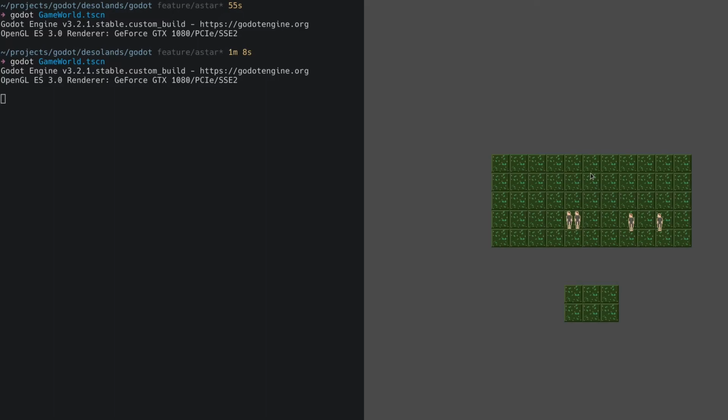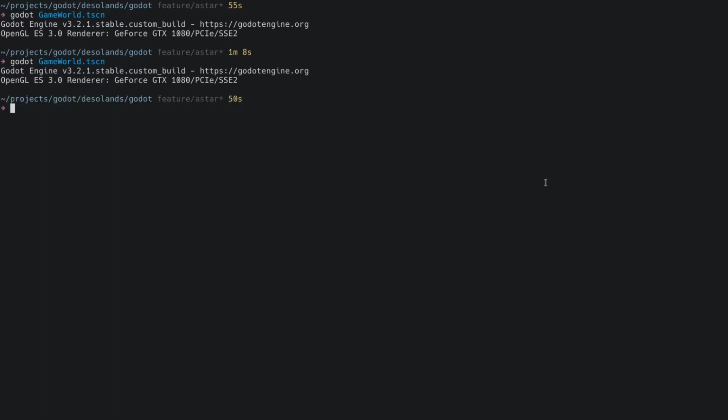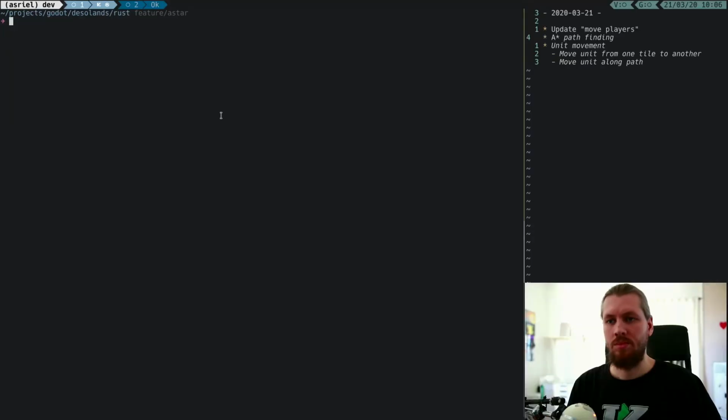Okay, so what we need to do is figure out if you've selected multiple players, and if you click to move, then we can give the first player the final tile in the path, and then pop that, and then give the second player the next tile, and so on and so forth. So that should take care of that. All right, so let's go and do that.